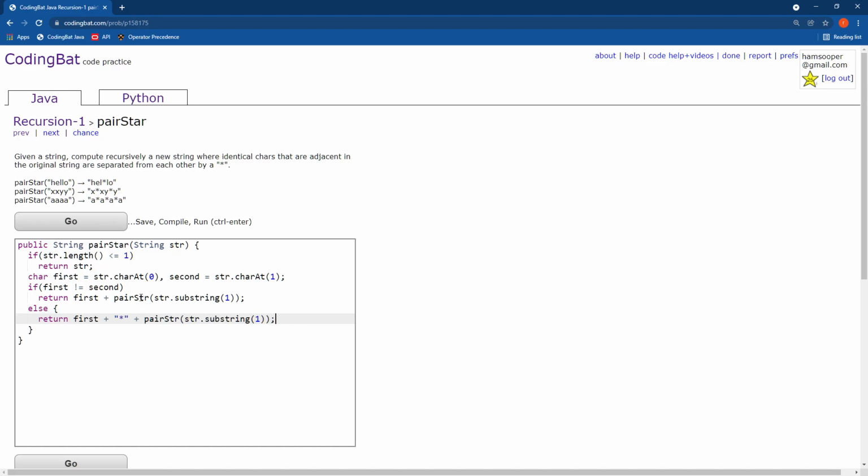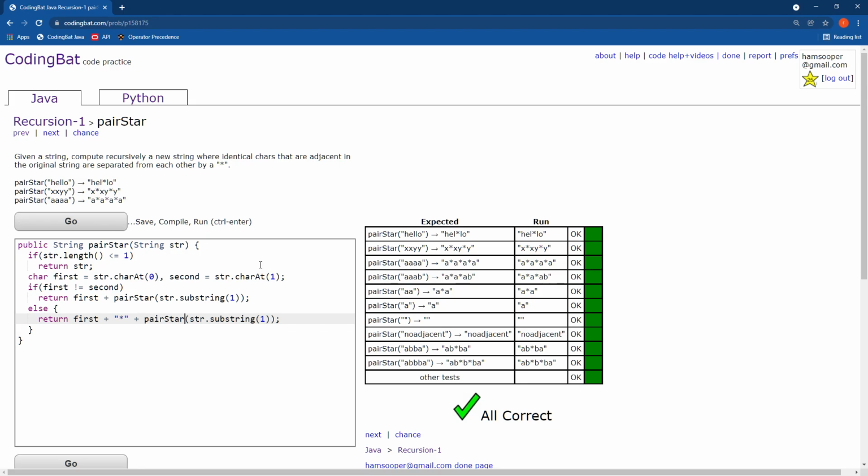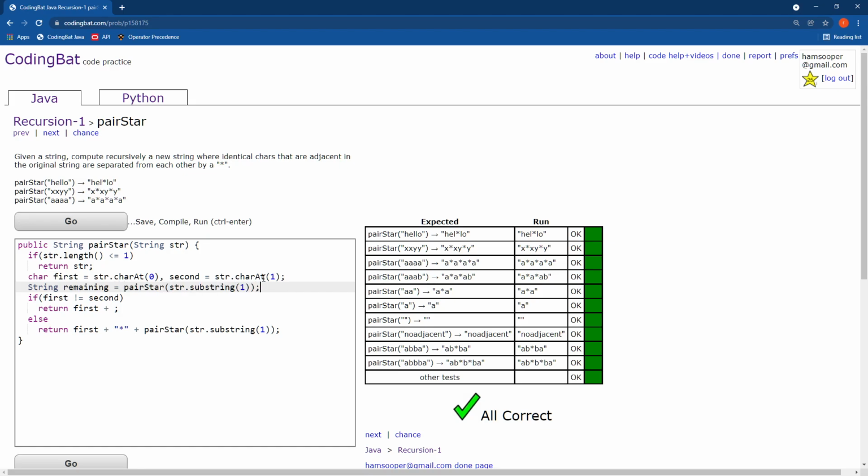So I'm basically saying, okay, if you're at a character and the next character is the same, put a star after this character. And putting a star after the current character will effectively put a star between those two identical characters. And let's see, what is it actually called? pairStar, did I not? Oh, pairStar. Okay, there we go. That is how we could do this one. And again, if you wanted to factor this out, you could say string remaining equals this. First plus remaining, first plus star plus remaining. And there you go.